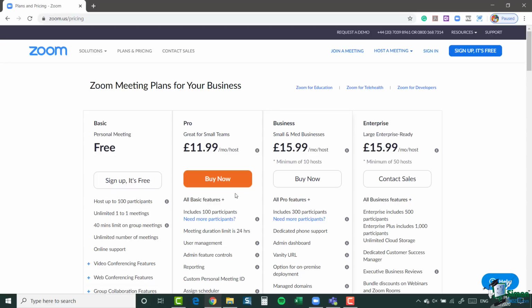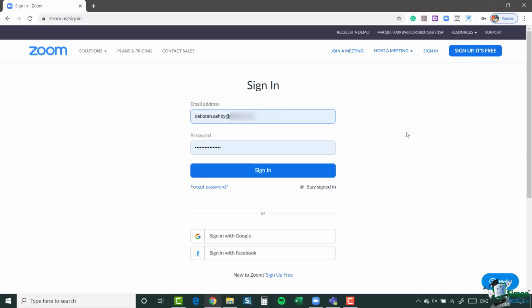So the first thing we want to do is we want to either sign in or sign up, depending on if you already have an account. Now, I already do have an account, so I'm just going to click on sign in. And I'm going to be using my Google account to sign in. And you can see underneath we have sign in with Google or sign in with Facebook.